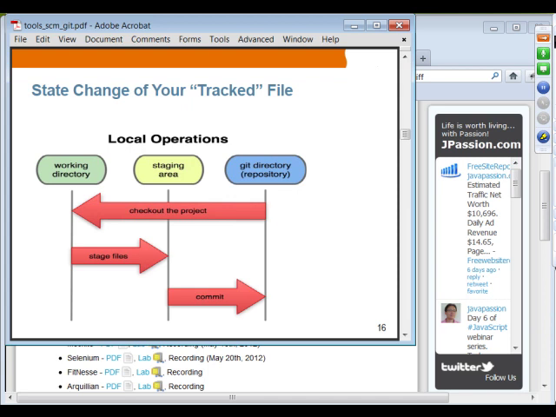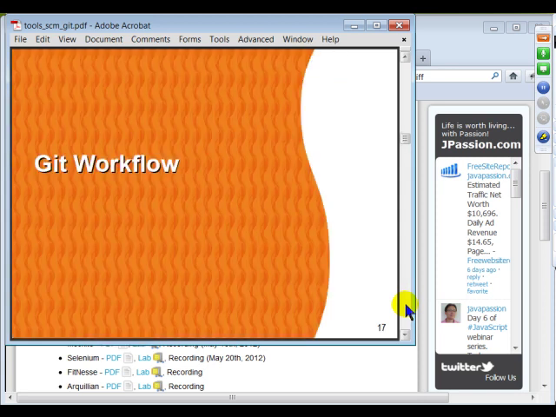So, question: can a modified file get committed before being staged? No, the answer is no. You have to go to the staging area first, and we'll again talk about why the concept of the staging area exists in Git. Alright, so moving forward, the Git workflow.